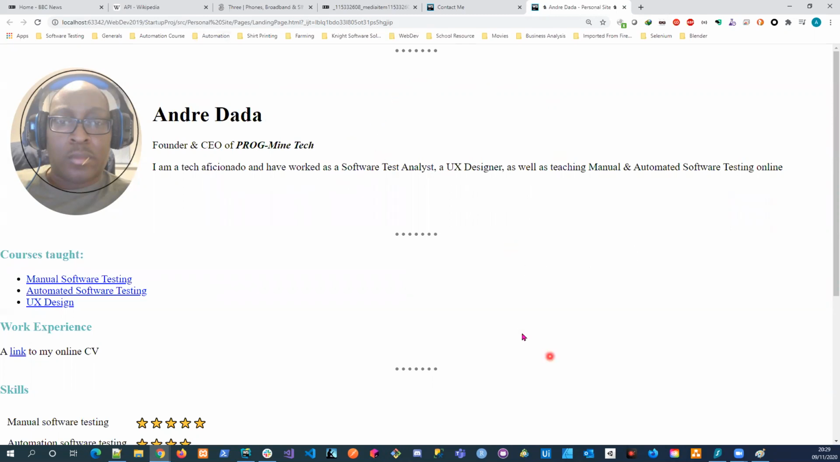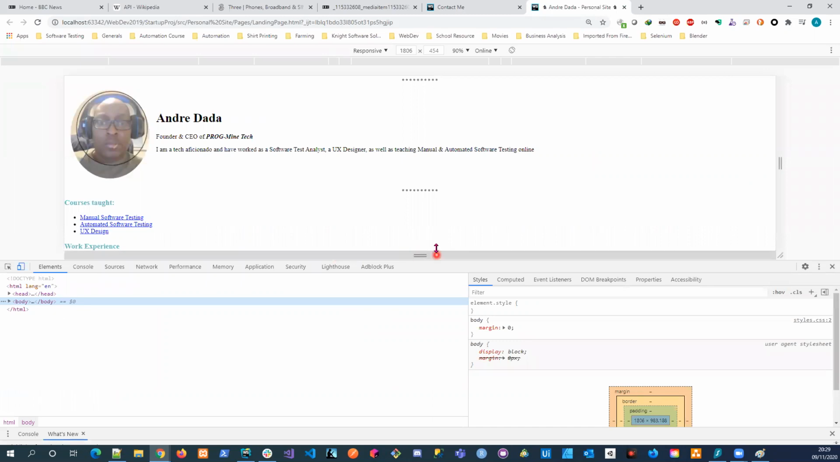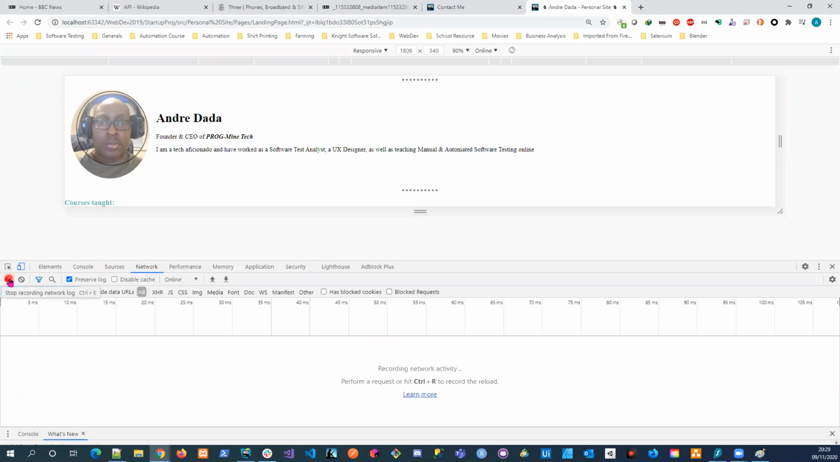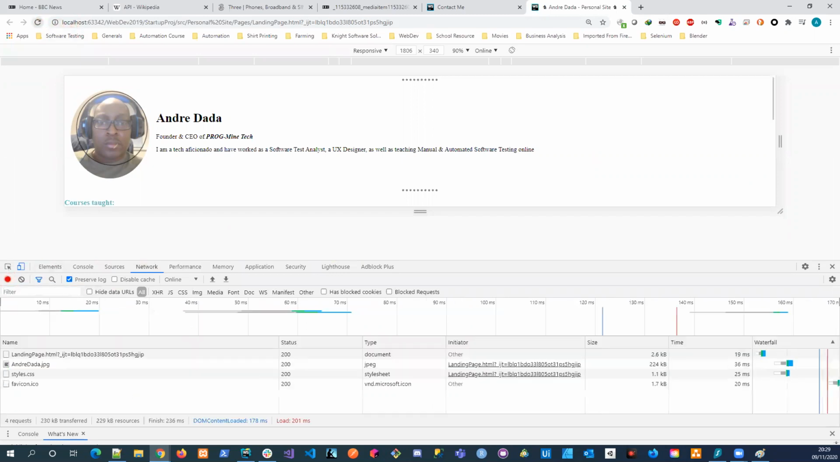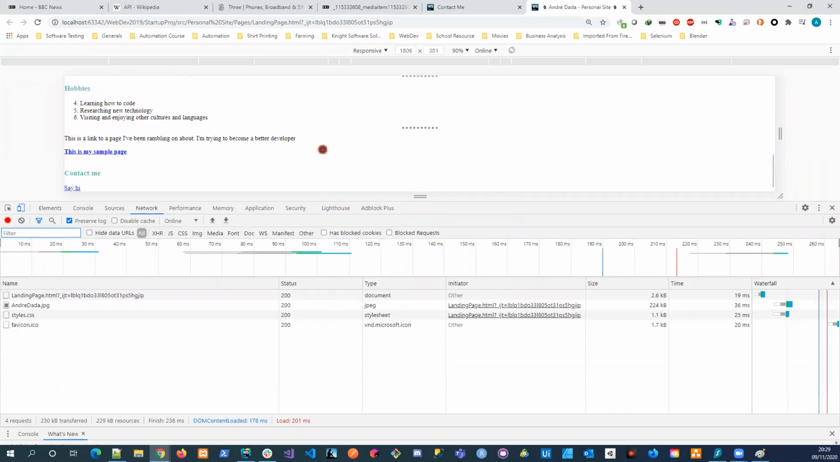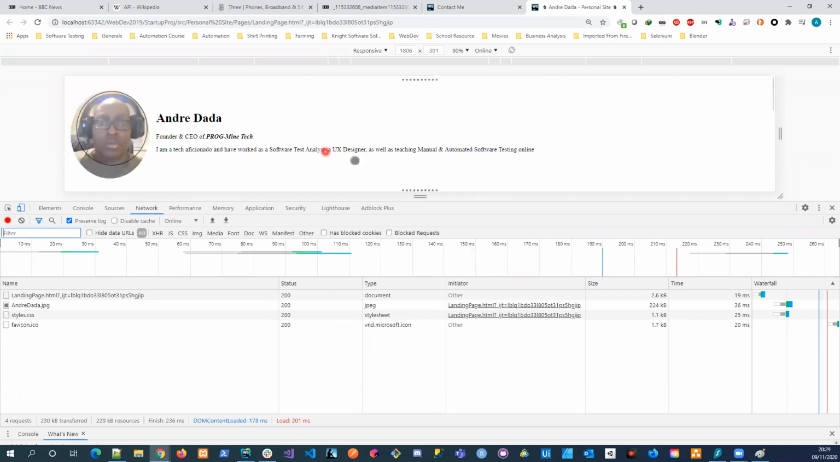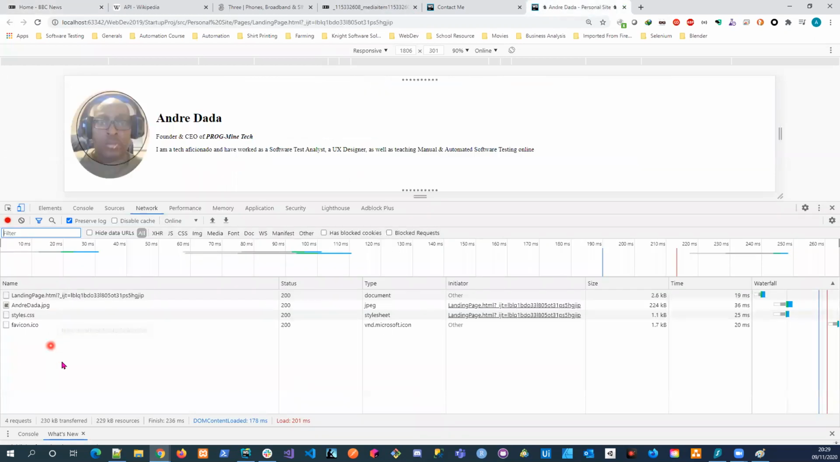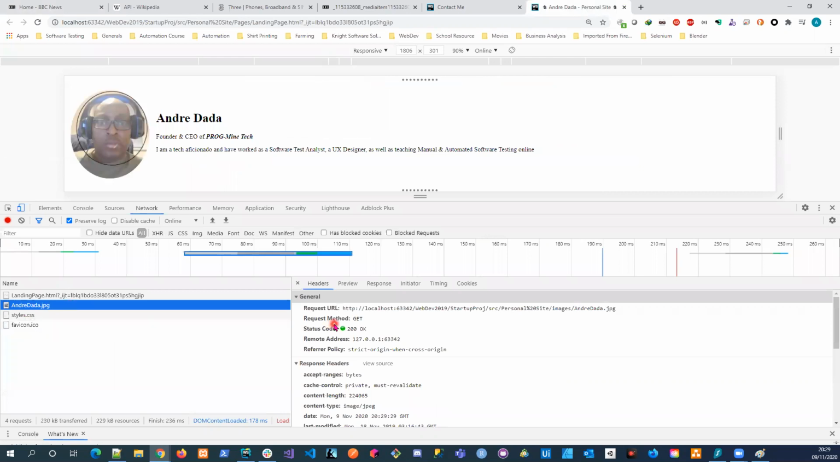Let's go into the inspection phase. Okay, so you can see the network. Let me refresh the page and we can capture the data. The data I have on my page is not much, compared to the BBC website where you have a ton of information, a ton of pictures. It's just a simple thing in here. And here is my image. This is what I've called it, AndreData.jpg. It's an image, it's a picture.